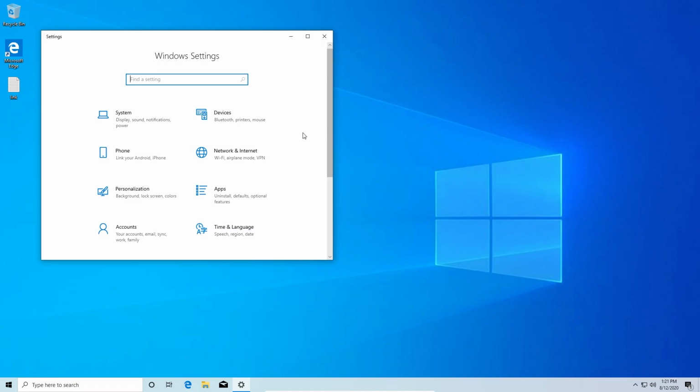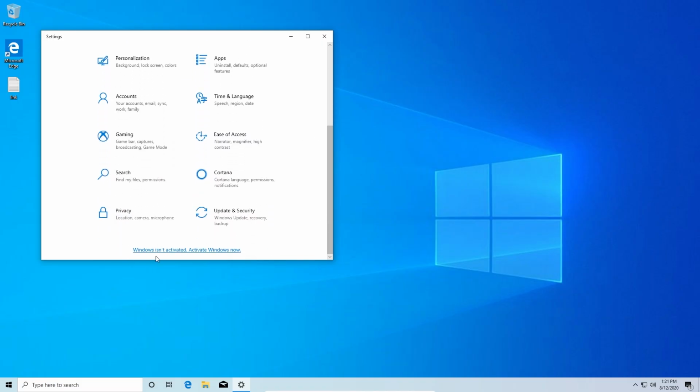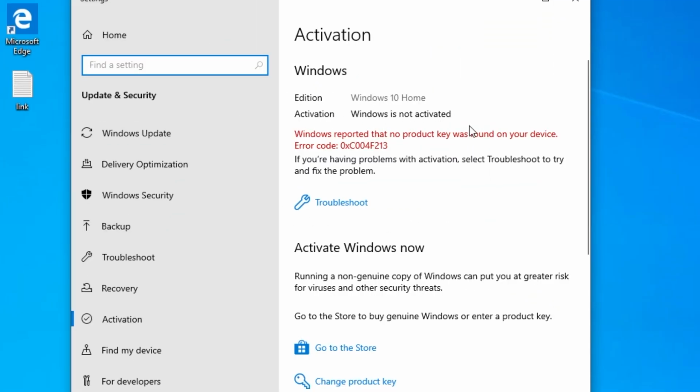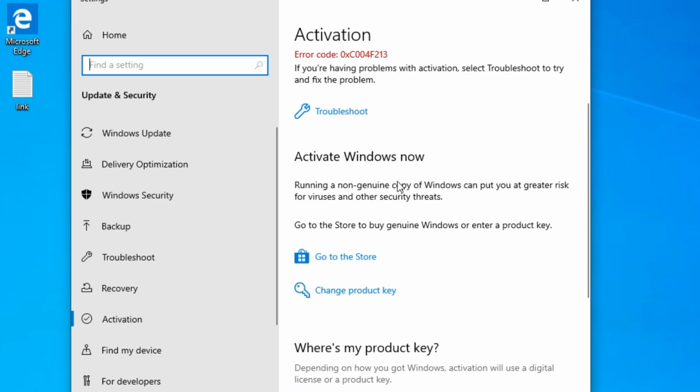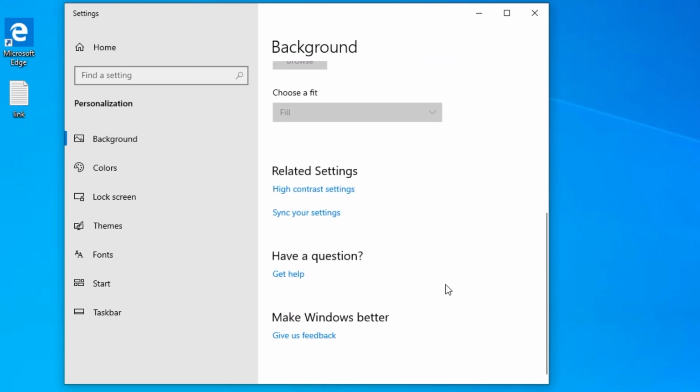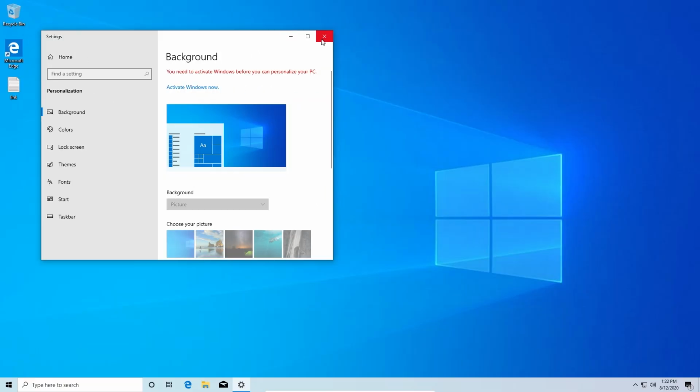So yeah, first thing we need to do is make sure that our Windows is indeed not activated. Now, as you can see, the activation is not activated. Windows reported that it has no active product key. And as you can see, you need to activate Windows if you want to change your background. So, how do we fix this?